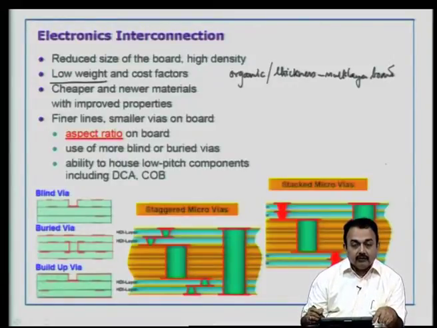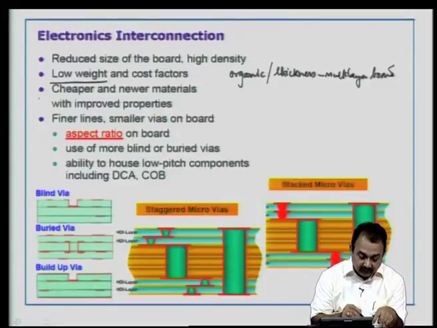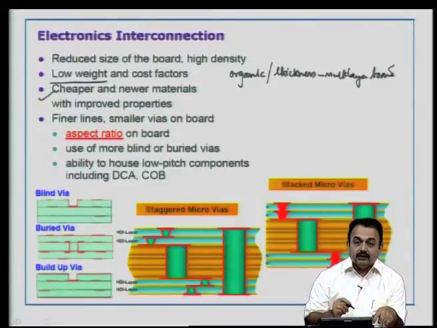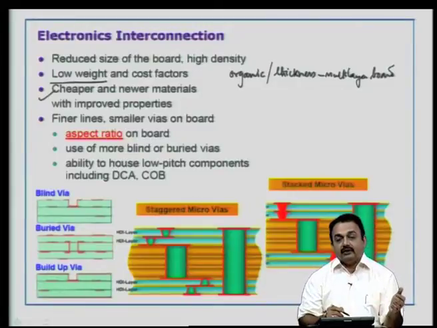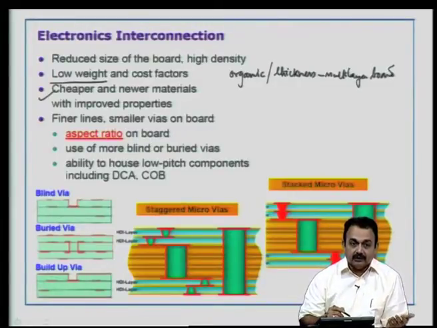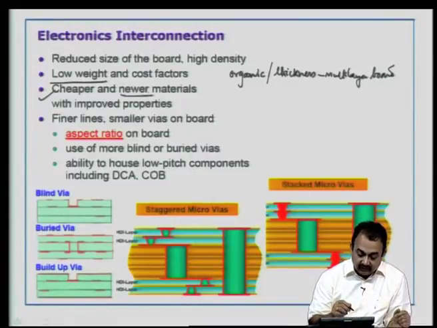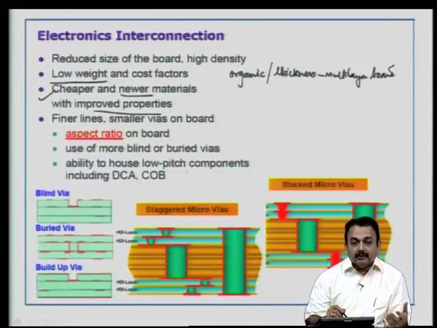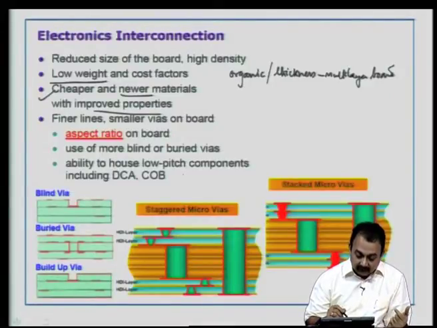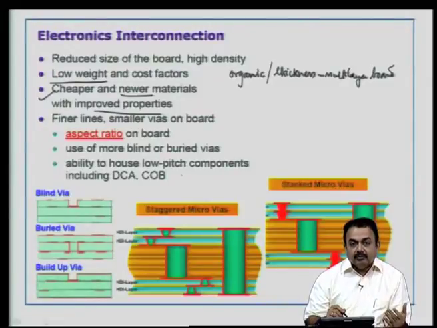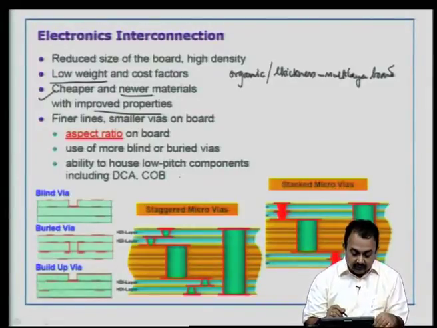Then we have to look at economics. So, obviously, you should go in for cheaper, but better. Cheaper does not really mean you can use any cheap material for high performance applications. You have to make sure you work on the economics and use new materials that are cost effective and which have improved properties. What are the properties? Dielectric constant, glass transition temperature, low moisture absorption, and low CTE, coefficient of thermal expansion. These are some of the properties that as a designer you will look for.